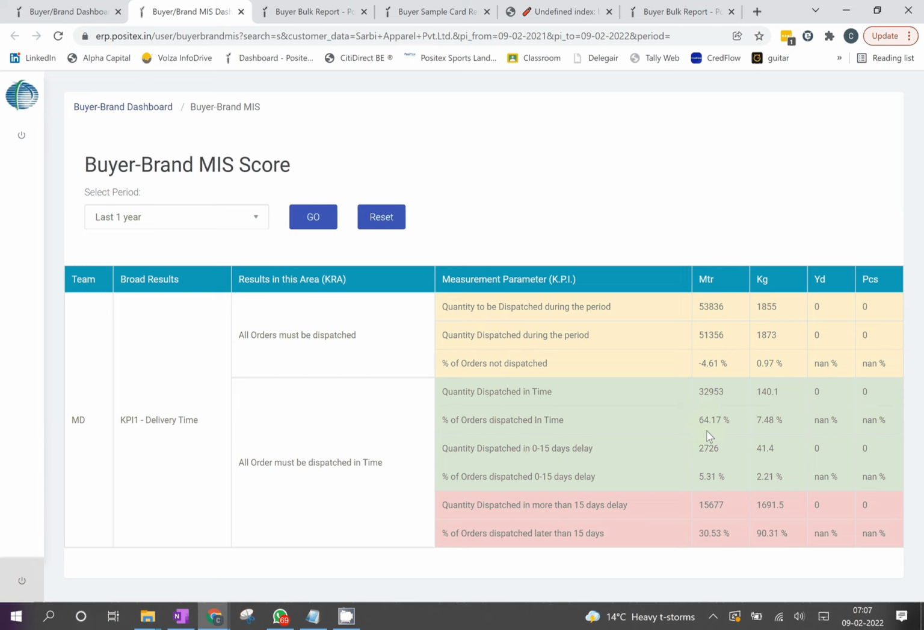So we can clearly see from here that out of the total orders, 64% orders were shipped to you in time, that is the ETD as per the PI. 5% orders were 0 to 15 days delayed, which is the timeline that we take as a grace period. And we can also see that 30% orders were shipped late to you, that is beyond the ETD that was committed to you. So certainly over here there would be some reasons involved.